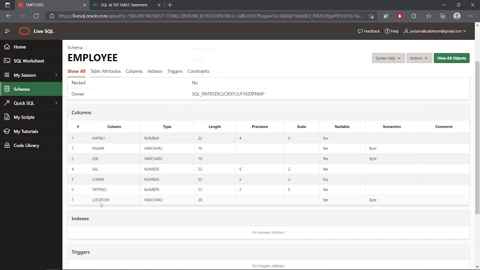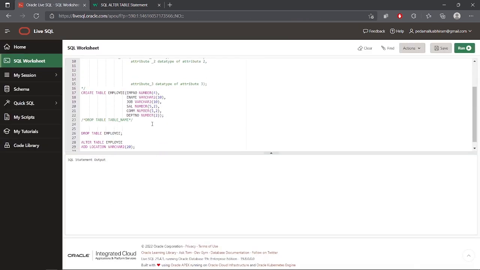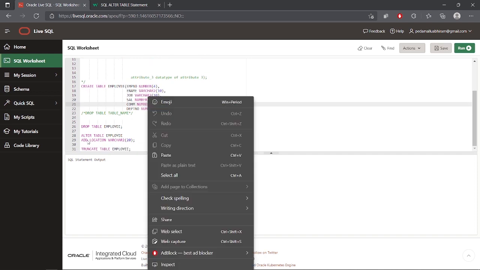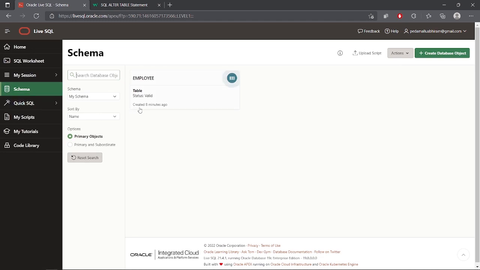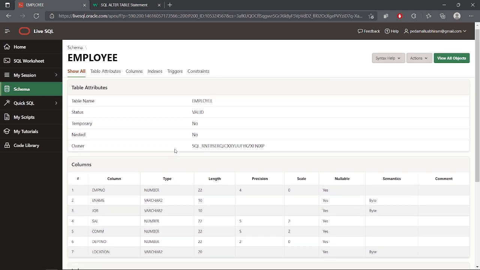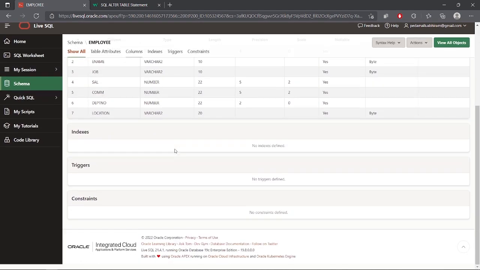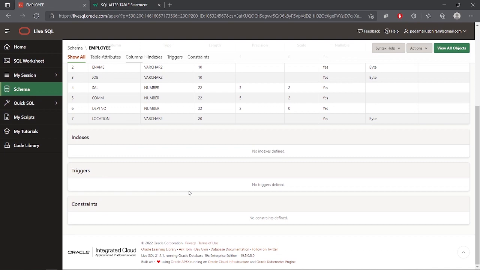See, the location has been added. I didn't show you the schema before. The location was not in this earlier, I have altered it using the alter command. And now coming to the truncate table employee. Now after truncate table employee, there is no data here. There are no triggers, no constraints.